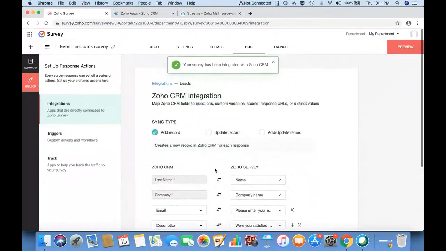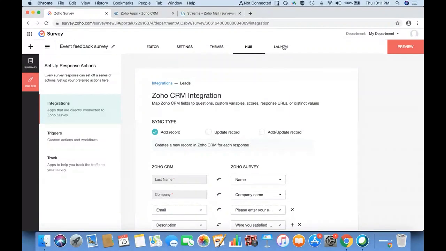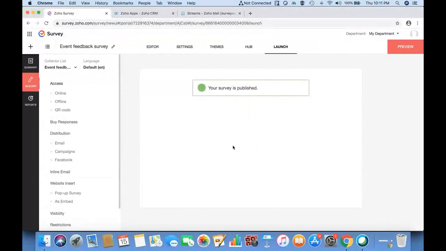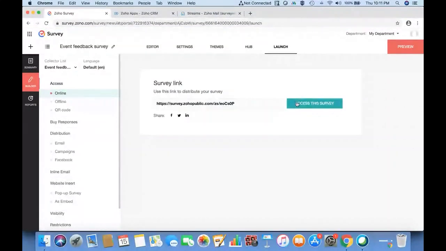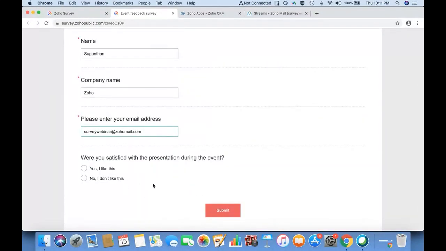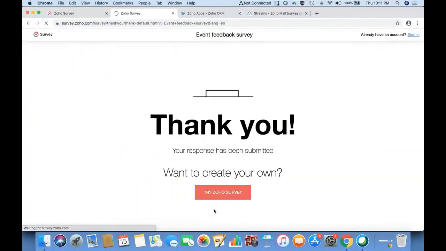So the mapping is done. We'll give it a try by answering the survey. To answer the survey, go to launch and publish it. By publishing, we'll have a link to the survey. I'll quickly answer it. And I'll click on submit. So the feedback is being submitted.